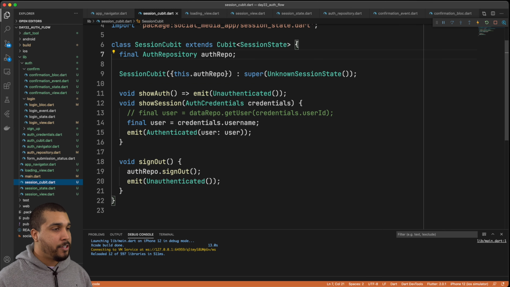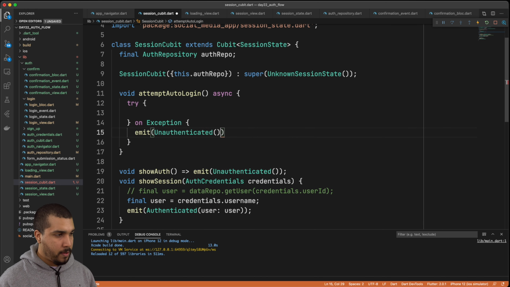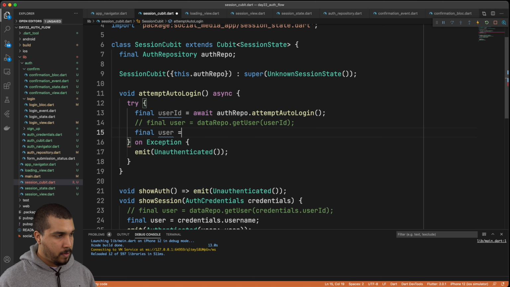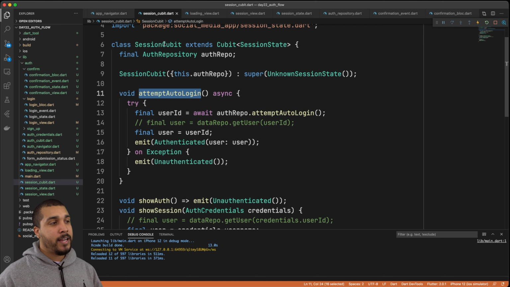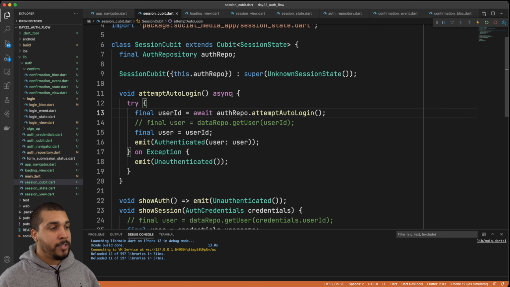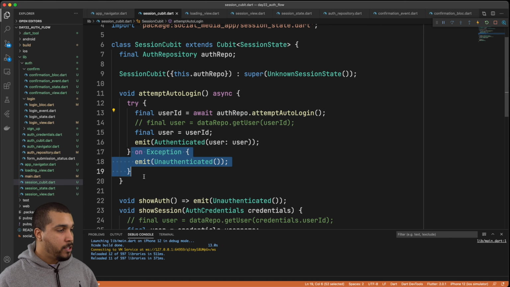And now we can take advantage of that by creating a function in here called attempt auto sign in as well. So as you can see here, our attempt auto login inside of the session qubit is also going to be an async function, right? But we're going to try to get back the user ID from the attempt auto login. We know that we are throwing an exception right there at this moment. So the emit is going to be unauthenticated.